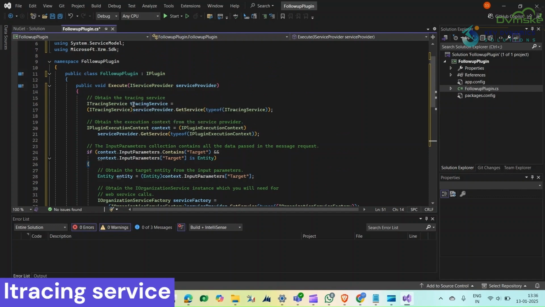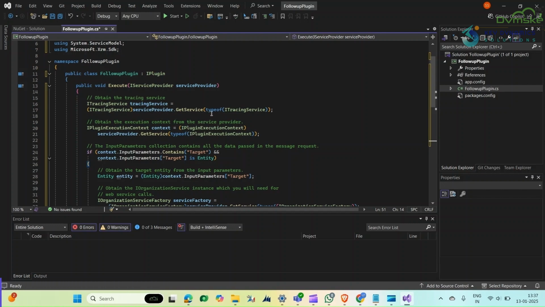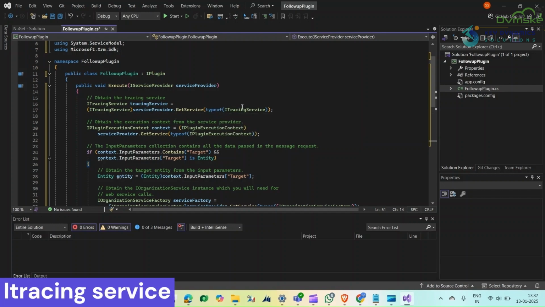So let's talk about it. The tracing service is incredibly useful for debugging. It allows us to log information at runtime, which is invaluable when troubleshooting plugin issues. For example, you can trace a record, message, or data at various points in your code. When errors occur, you can review these logs through the plugin trace logs in Dynamics 365.